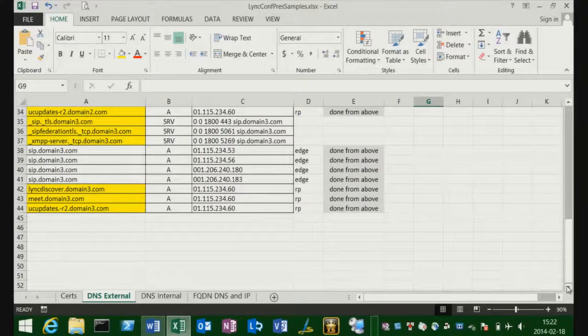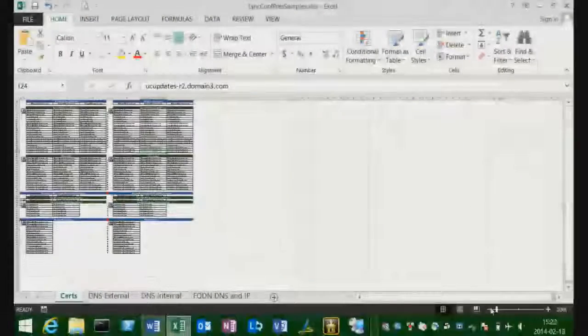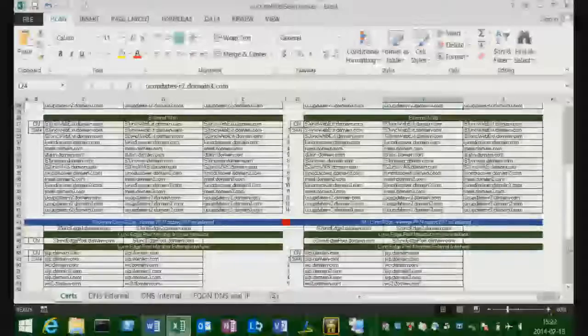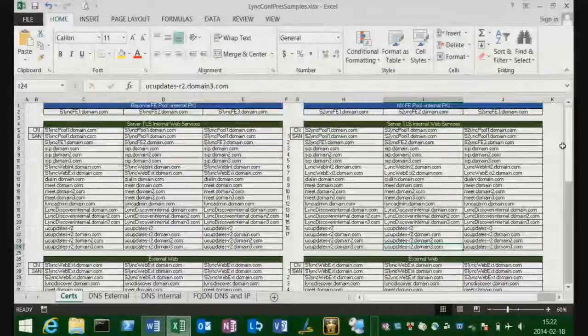And the last one's the fun one. This is an eye chart of the certs required. I always like to look at that in that view. This right here lists each cert for each server in the pool and in the edge. And yeah, it's an eye chart, and I'm willing to share it if you want to see it. But this thing, I lay this out per server, per role, per internal, per external.